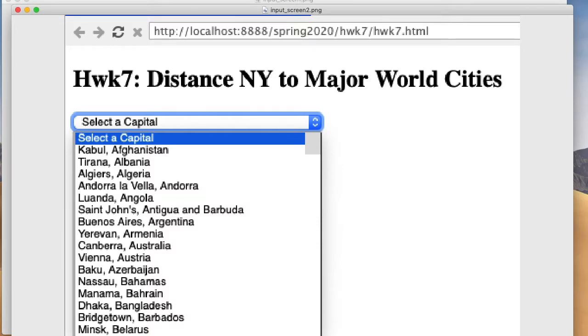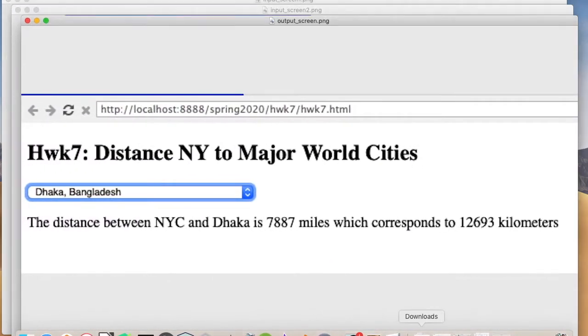Okay, so after we've done this, we get the output screen. That's going to be this one here. If you pick Dhaka, Bangladesh, we're going to show this. The distance between New York City and Dhaka is 7,887 miles, which corresponds to 12,693 kilometers. And then we can also use a number format to insert a comma there.